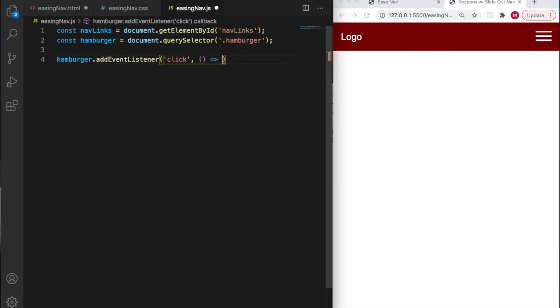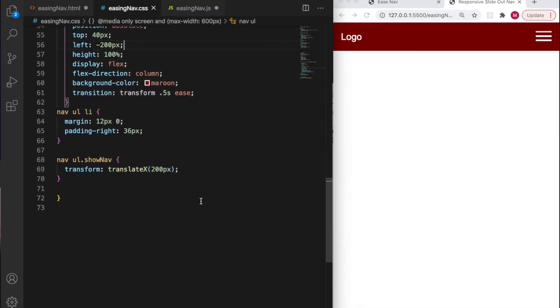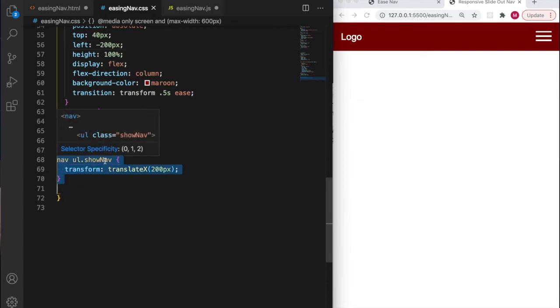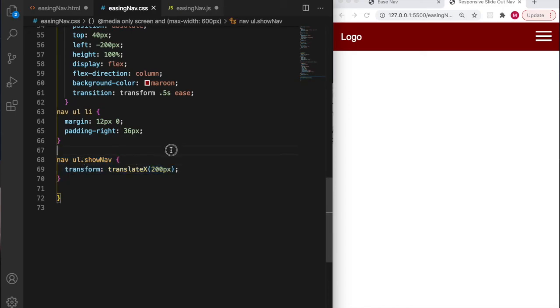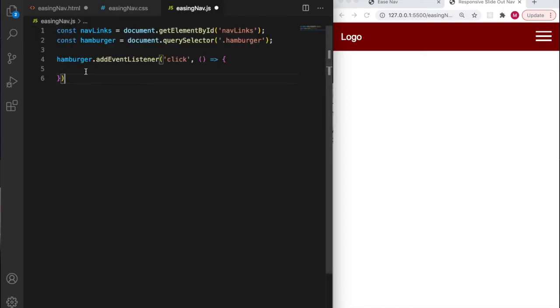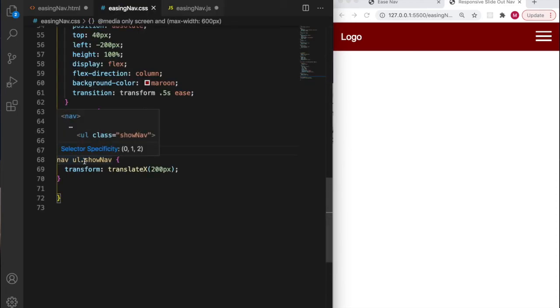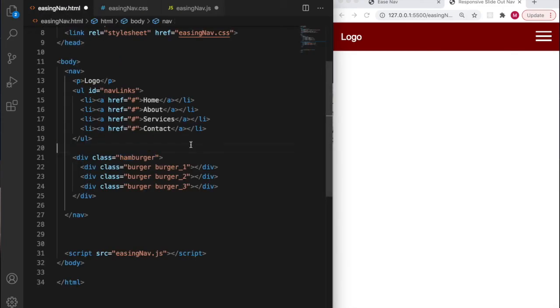I want a function to occur. And in this instance, what do we want? If I click on that hamburger, top right hand corner, what do we want to happen? Well, let's go over to the CSS. We want this to happen here, which is the show nav class to be added. Okay, so I want it to go onto the UL, which if we go over to the HTML, we've called navlinks.